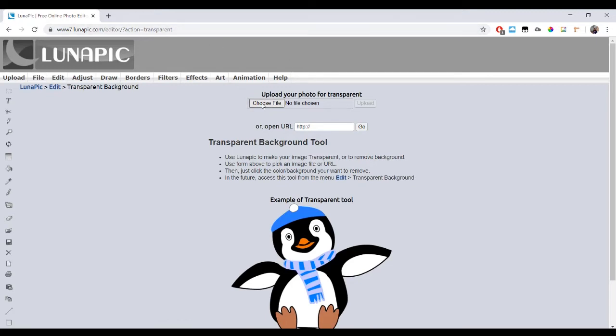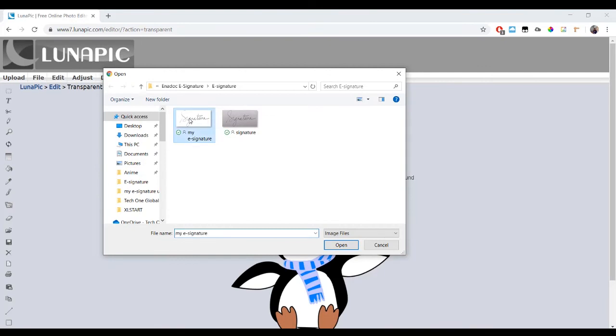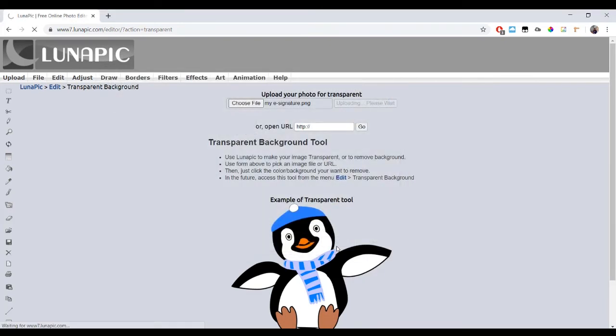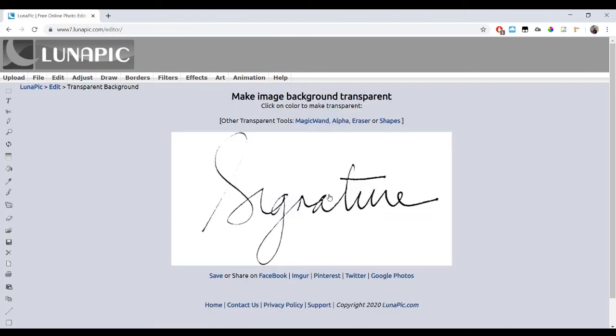Click on Choose File. Select the e-signature image that you want to edit for a transparent background. Wait for the tool to complete file upload. Once it's done uploading, click on the background that you want to remove.